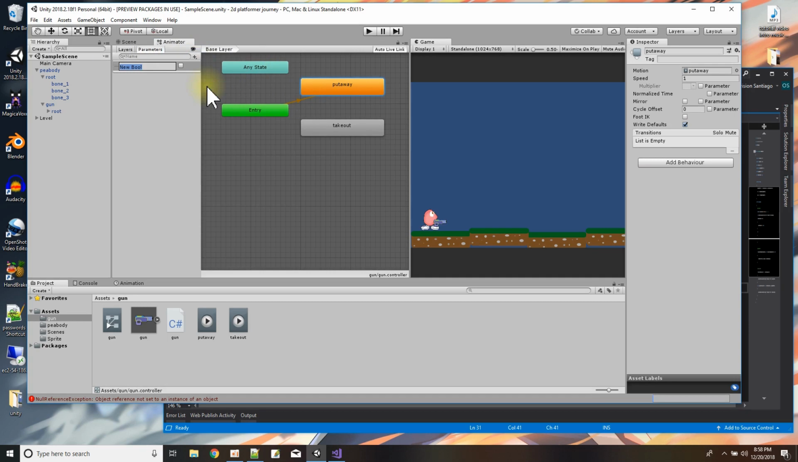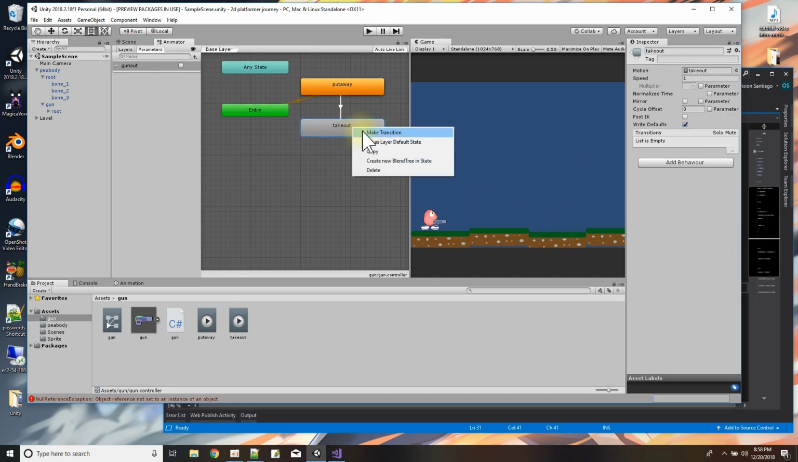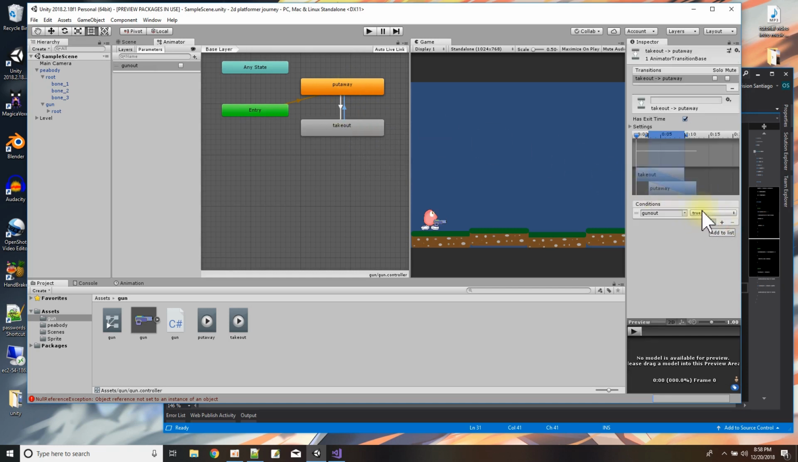And we'll call it gun out, and it could be true or false. So if gun out, make a transition from put away to take out, and that will happen on the condition that gun out is true. Good. And then we'll have a transition from here to put the gun away, and that will happen if gun out is false.